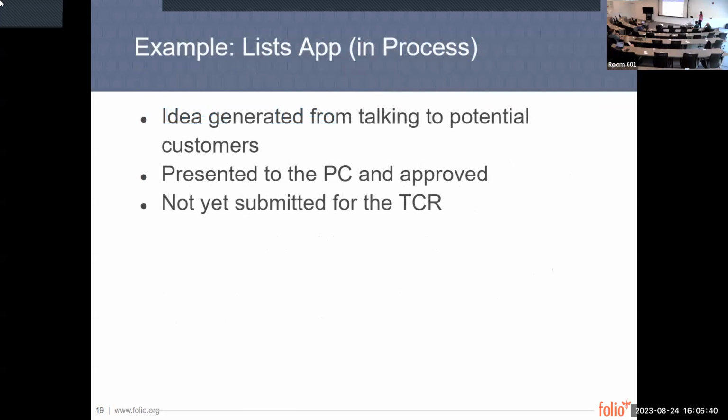So we got one more example here. This one is in process. So far, we heard from the product owner that this idea came out of EBSCO talking to customers, and customers were saying, hey, we're on III and they have this cool thing called create lists. What can you do like that? And the answer was, right now we don't have anything, but we could.